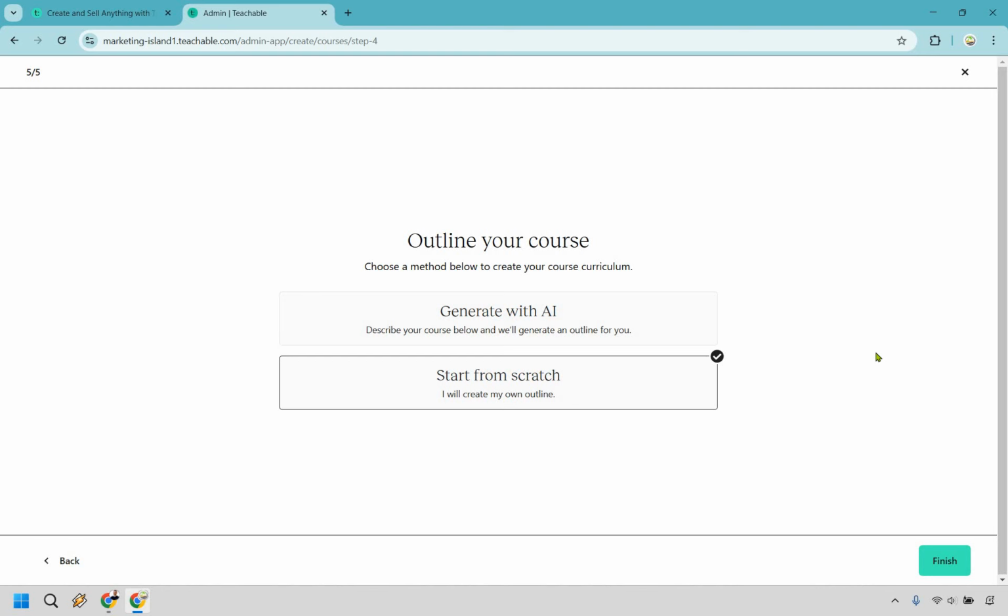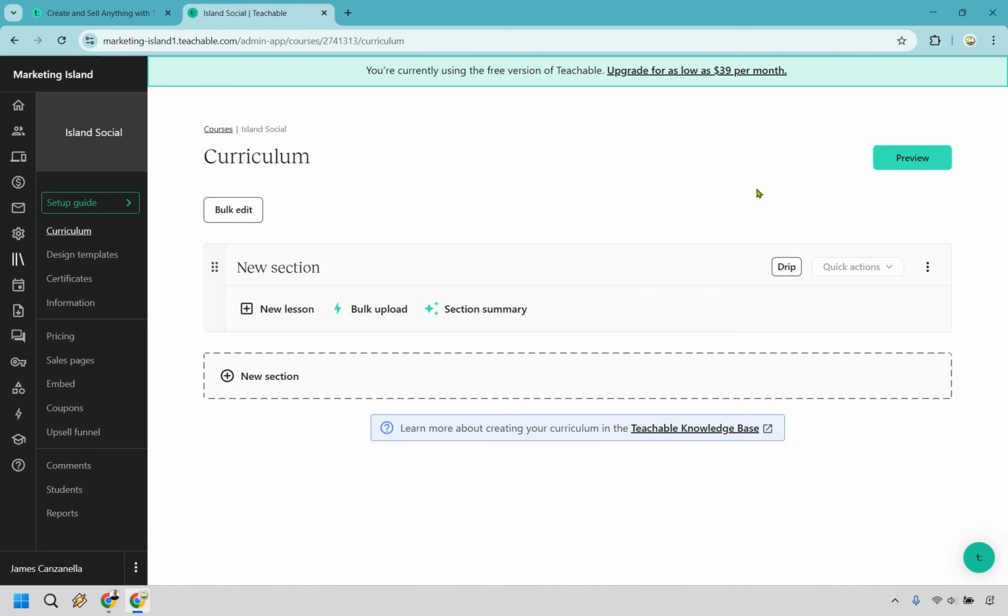And even if you do this, it's not going to take all that long, because I'll show you right now when it comes to setting up a curriculum inside of Teachable. Alright, and here's going to be the curriculum, which is very easy to use. Another great thing. You can also drip feed content if needed. So we have a section here, and kind of think of a section like a chapter in a book.